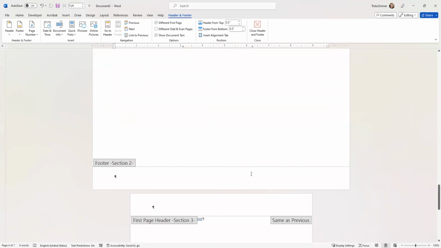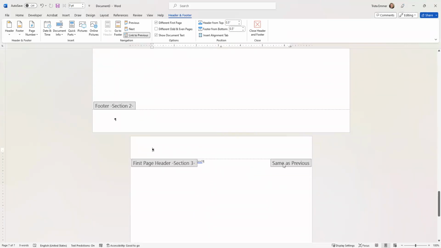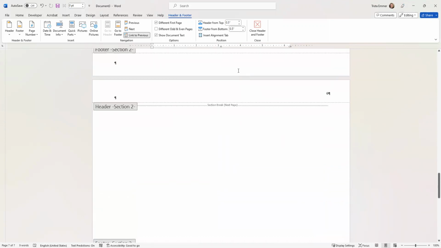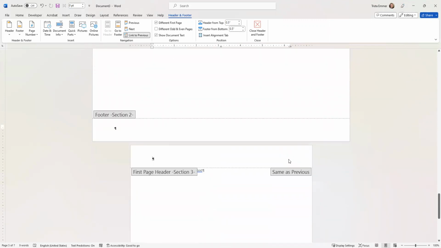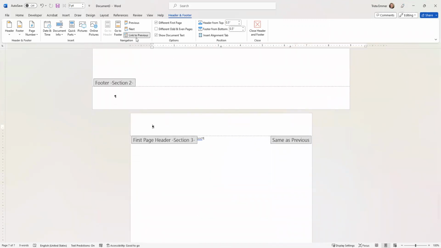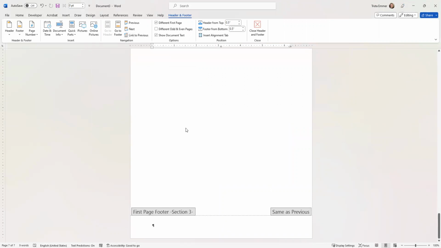Now, I also have to unlink this section because this section is going to mimic anything that's happening in this section. So when they're all linked, you've got to break the chain. We have to completely isolate this landscape section. So I am also going to unlink this section.